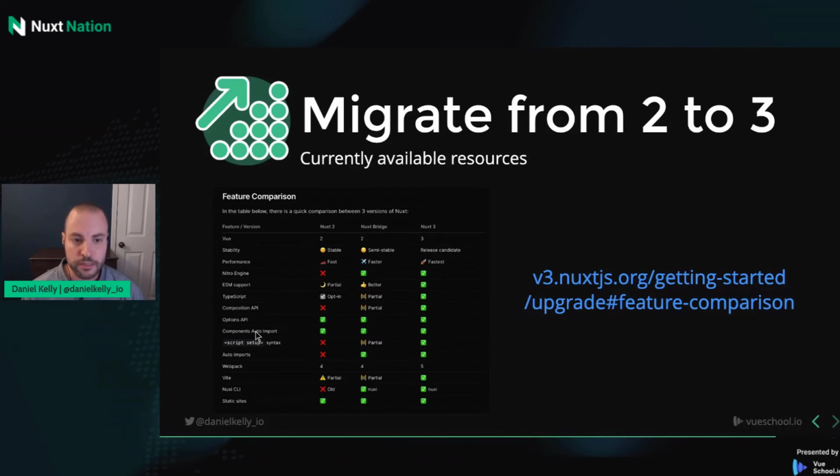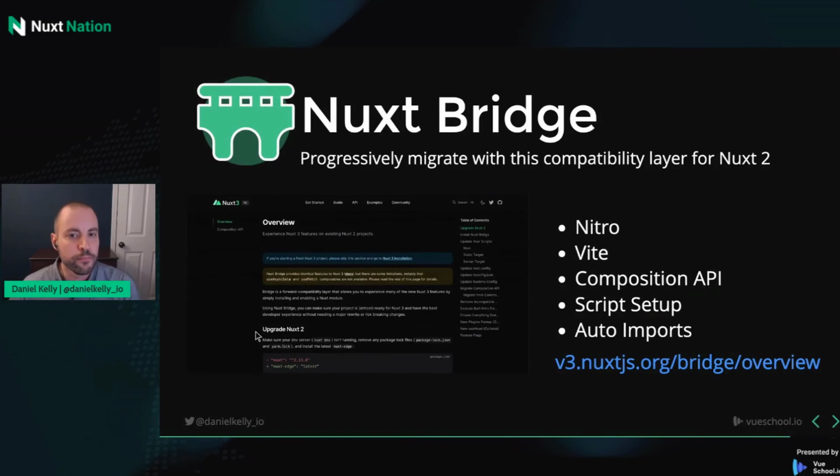You can get a feature comparison to show you what's different between Nuxt 2 and Nuxt 3 on the website. And you'll also notice here in the middle the Nuxt Bridge column. So if you want to more incrementally update from Nuxt 2 to Nuxt 3, you can do that with this Nuxt Bridge module. It'll bring Nitro, Vite, composition API, script setup, auto imports, and a number of other features that are available in Nuxt 3, and it'll backport them over to your Nuxt 2 project, and you can incrementally migrate. Now, there are some manual steps within this.